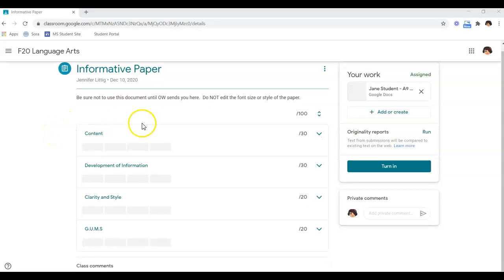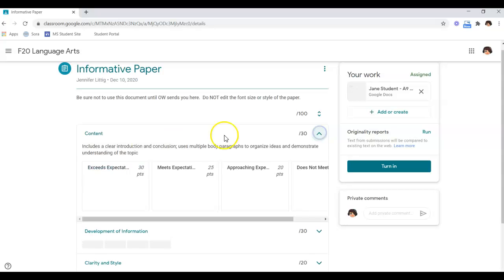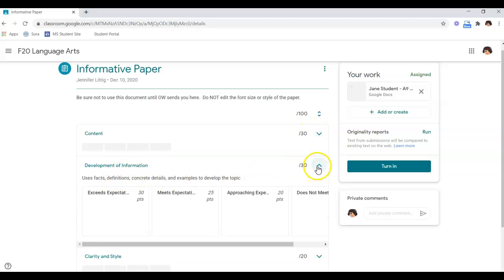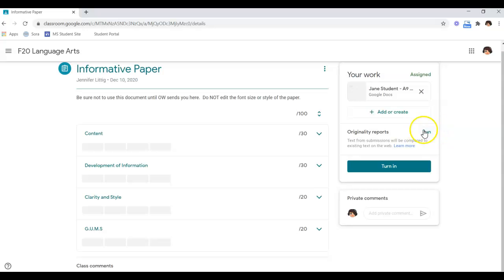One, you'll see the rubric that I'll be using to score your paper. So the content of your information, and if you click on it, you can read the specific instructions of what each piece kind of means. You can also see where you can run your originality reports to just ensure that it's all coming up as your own work. And then you'll see the main part of your assignment, which is your paper.